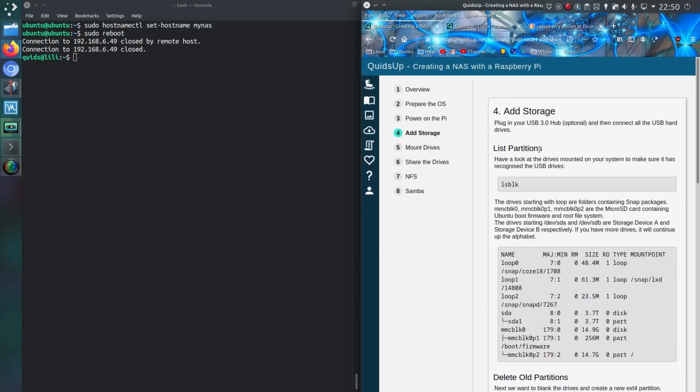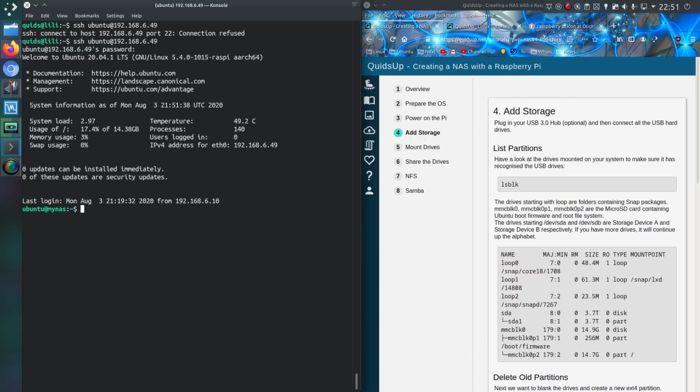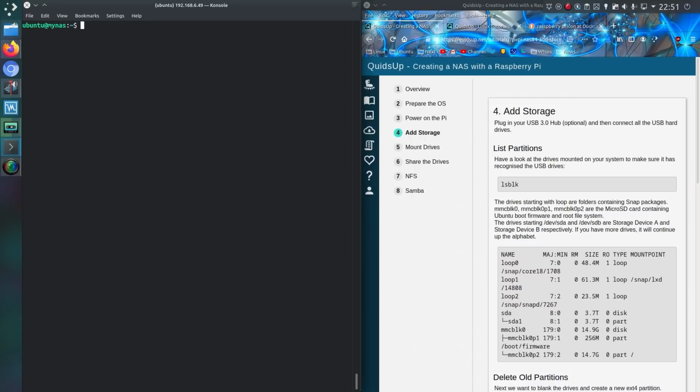So I plug in the USB 3 hub, optional, and connect all the USB 3 hard drives. If you get a connection refused on SSH, it most likely has not finished rebooting, or it's too busy to respond. But now it is ready to respond, so type in my password, and there we go. I'm going to clear the screen, and incidentally the shortcut for that is Control and L.